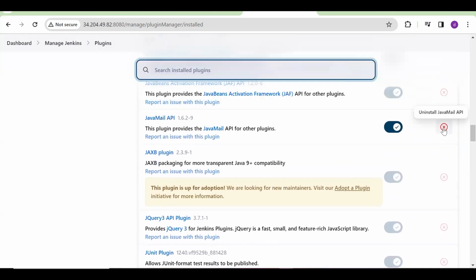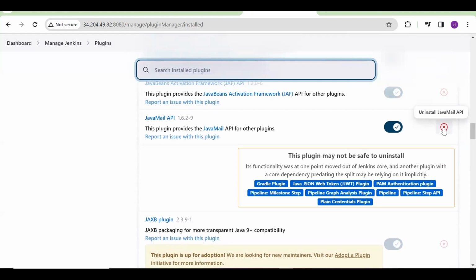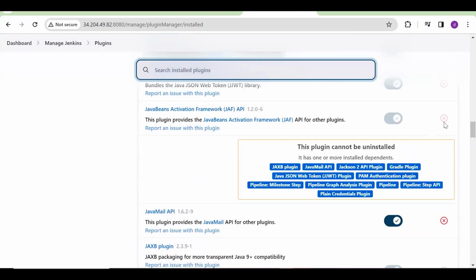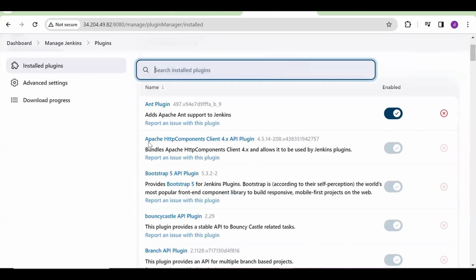Because these are plugins that we can uninstall. We can delete them. But the ones that got added as dependencies cannot be uninstalled. Why? Because that dependency is required for Jenkins. It must be there. These are not things we installed manually.